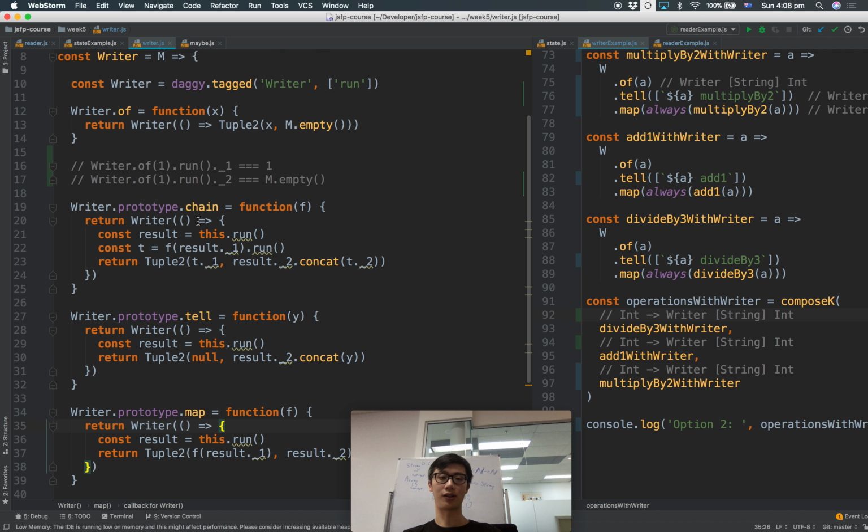And then we can touch on the chain. Same as Reader, we need to reduce one level of Writer here, by running multiple times. Again, same stuff. So that is Writer.